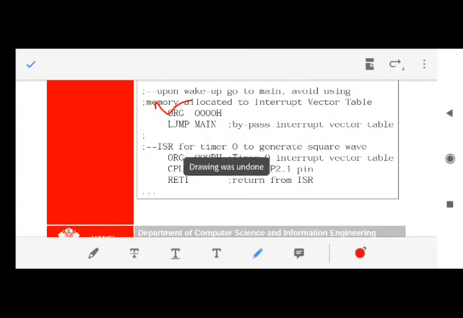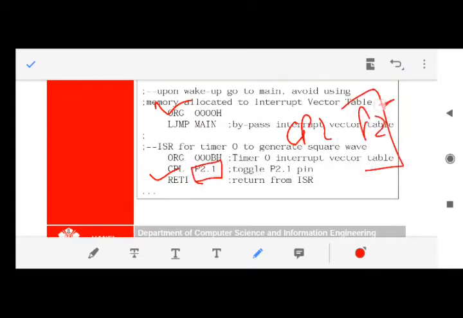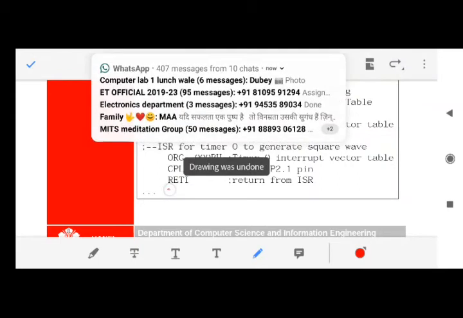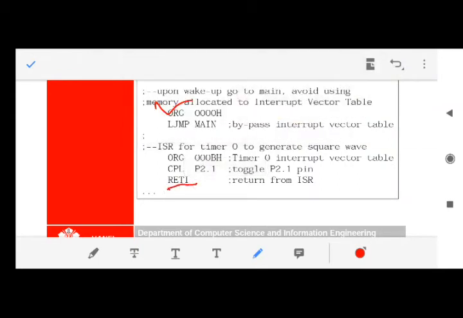What is at 00B? It is saying to complement. CPL means complement. Complement P2.1, that is port 2 bit 1. If it was 0, it will become 1, and it will remain 1 for some time. Then you have written the last line as RETI, that is return from interrupt. The last line of an interrupt service routine is always RETI. So it will return from the interrupt.